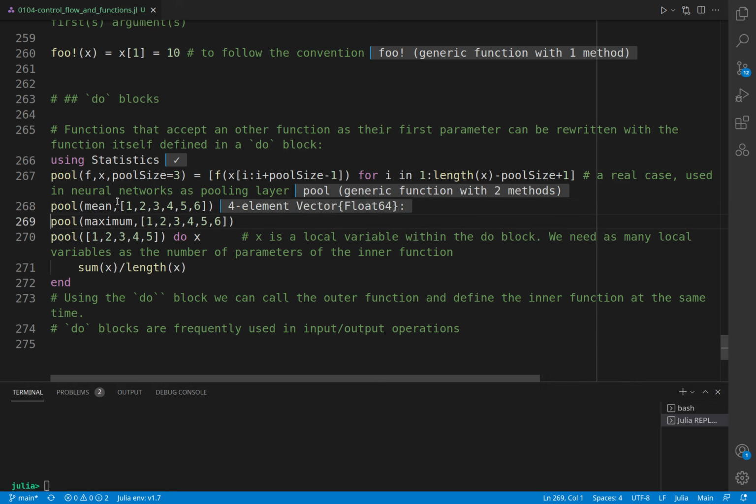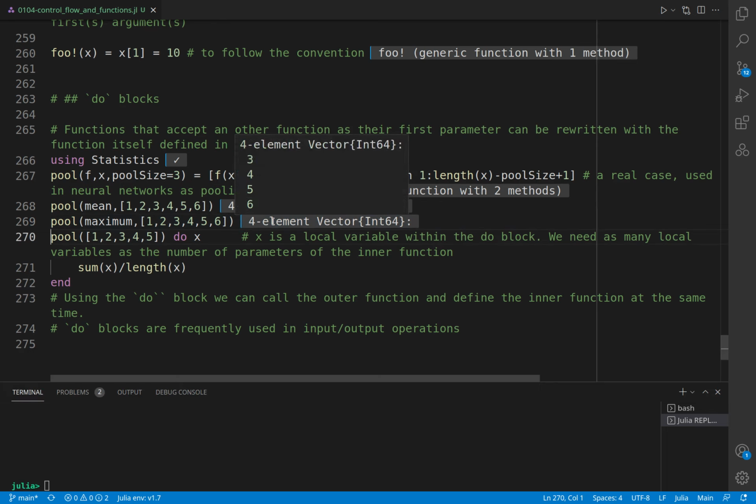So here my inner function is a mean, and I'm taking the mean every 3, so the mean is 2, the mean is 3, this mean is 4, and the mean is 5, or I can write it with the maximum. So the maximum of 1, 2, 3 is 3, the maximum of 2, 3, 4 is 4, and so on.